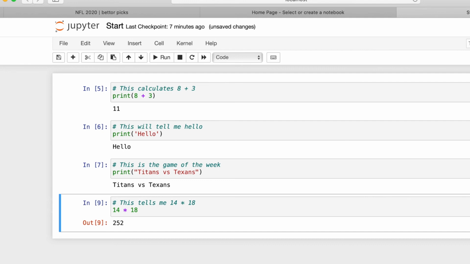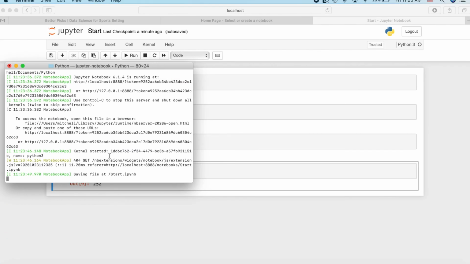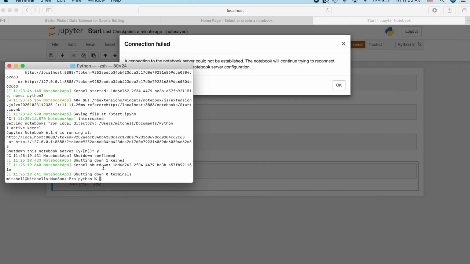It's not hard, and as we start getting more into it, it's going to make more sense why we would be using different cells, and how each of these things plays into one another. And then the last thing you're going to want to do is go back to your terminal and hit Control C, and Control C will ask you to shut down the server, and you say yes, and then it'll shut down, and that just makes it so it's not using all your battery and things like that.